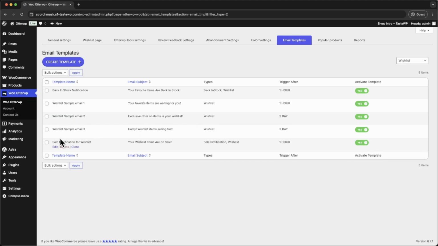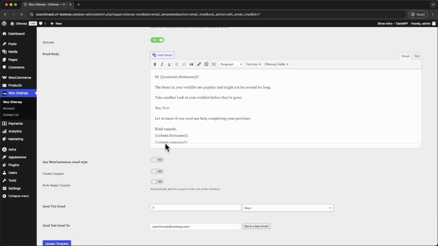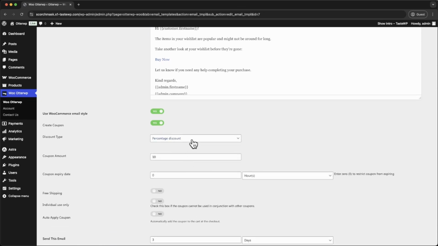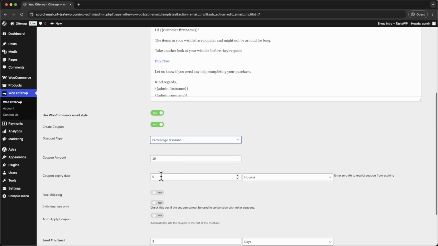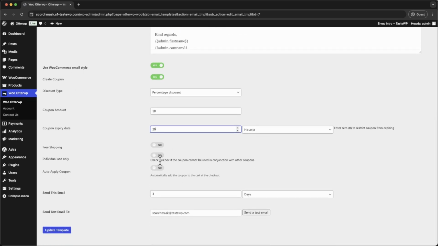So like on the third day, if you really want them to buy something, I always like to send them, use the WooCommerce styling, sorry. You can create coupons. Then you can do fixed discount or percentages. So we'll do 10%. And then you set how long it takes to expire. 20 hours. You can add free shipping, individual use. Gives you quite a bit of flexibility.